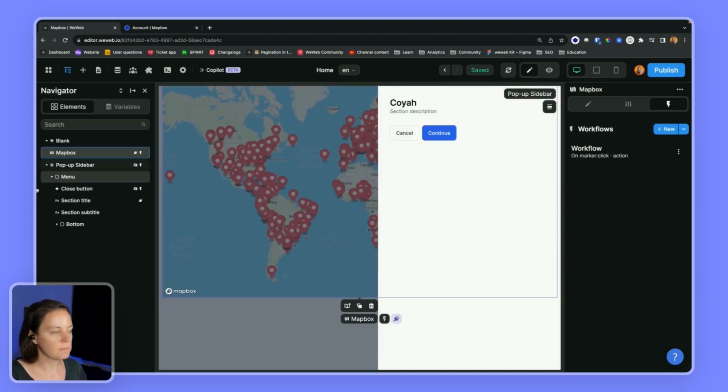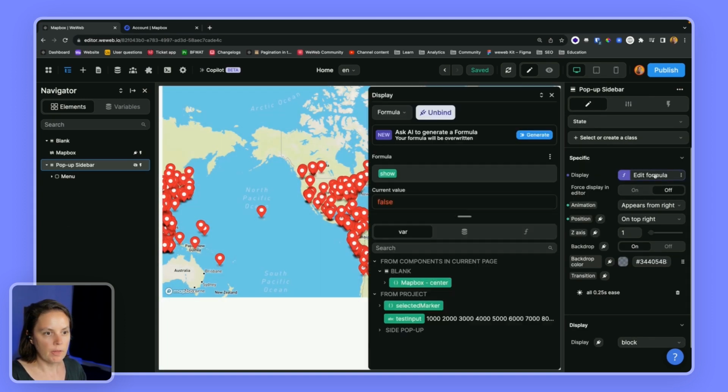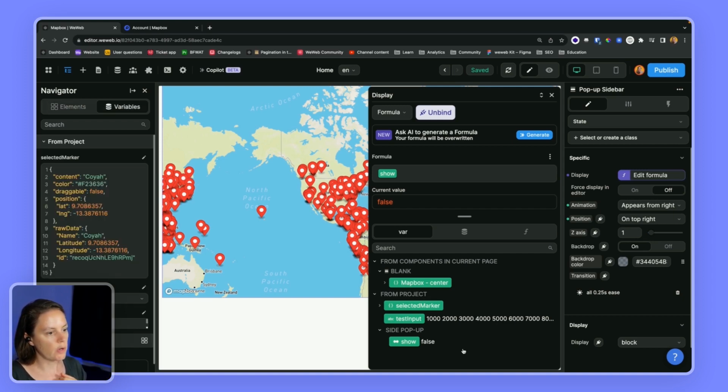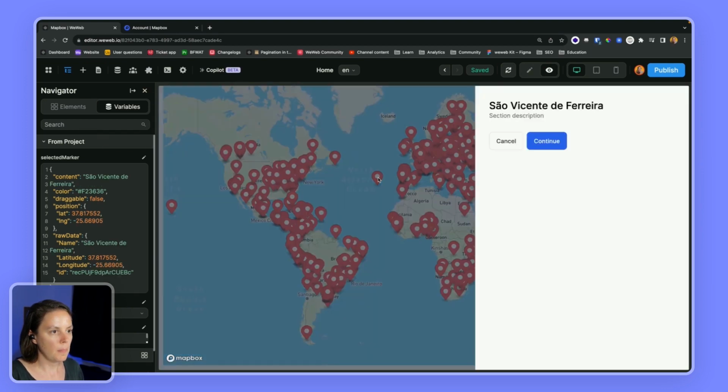because the pop-up sidebar here, I forced the display in the editor, but it is actually bound to this variable show. So when I click on a marker, it will update this selected marker variable, and it will update the side pop-up variable. So it will change it to true, and my custom modal will be displayed. So if I try in preview mode, now I see I've selected this. So this allows me to customize completely how I want users to be able to view my information.